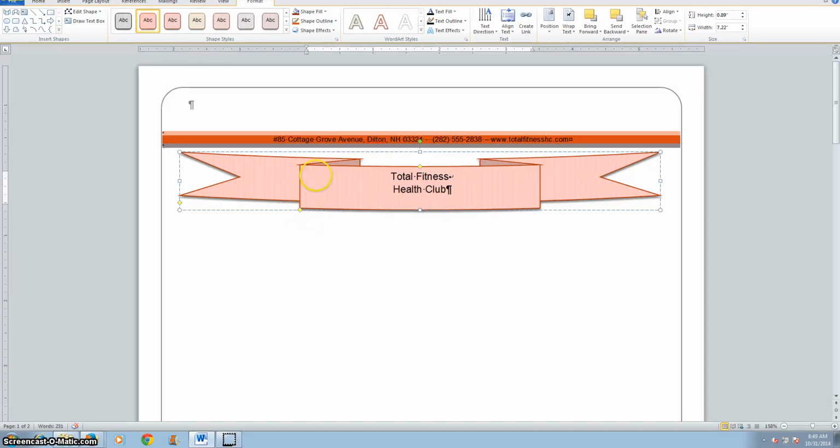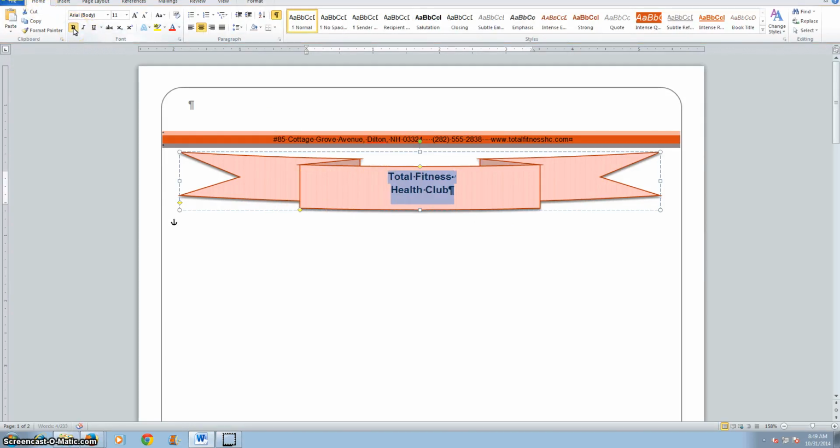And when you get that typed, then go ahead and select your Total Fitness Health Club, go to your home and click on bold. So the shift enter is a line break, and it allows us to do a single space instead of double spacing because we didn't change our spacing in our margins.